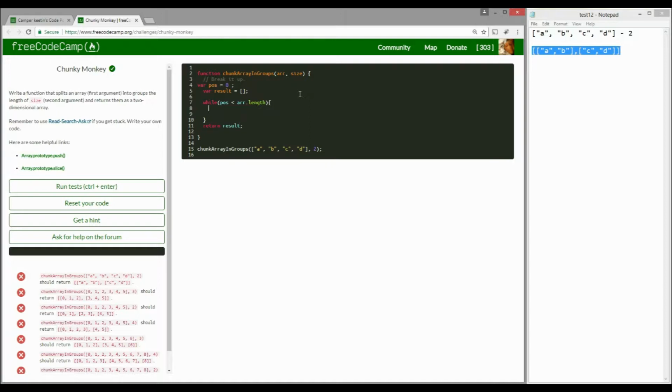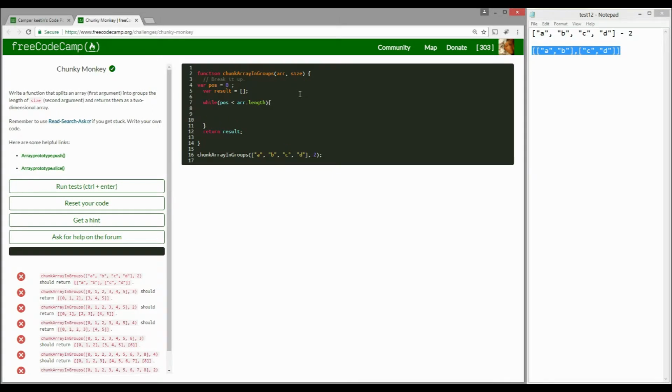Perfect. So we are checking it right, but then the next question is that the position value does have to change in the loop by the end of it. If not, this will run forever because 0 will always be less than the array's length itself as long as the array has some kind of element in it. So in order to satisfy that part of the loop, what we do is we increment the position by size.